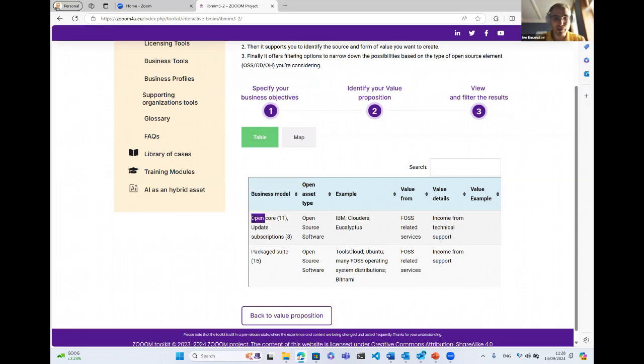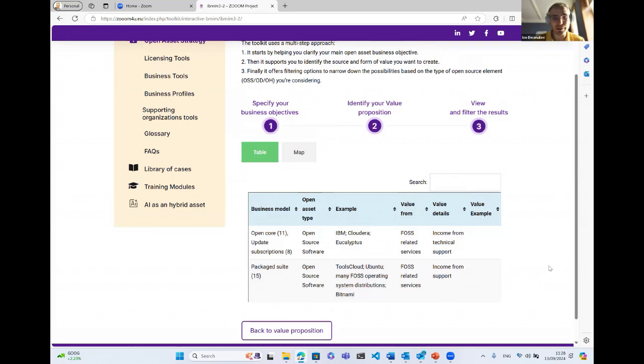This can be, for example, the open core model or a package suite. And we provide examples of successful companies and also where the value actually comes from. And in this case, you can see it comes from support, as is often the case. Now, again, this is perhaps too simplified a version, but the idea is to get you started thinking about this, to think, okay, is this a good approach for me or not? And what can I combine this with probably? So we might go back and try different scenarios to figure out which one would work best for your case.